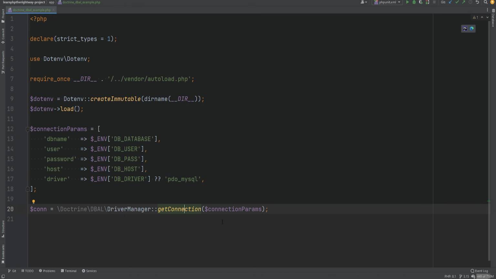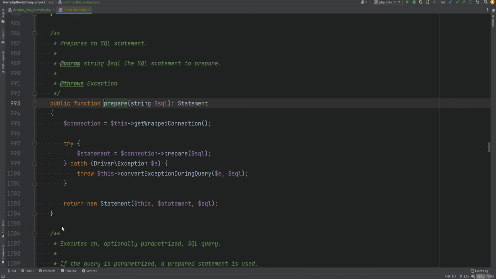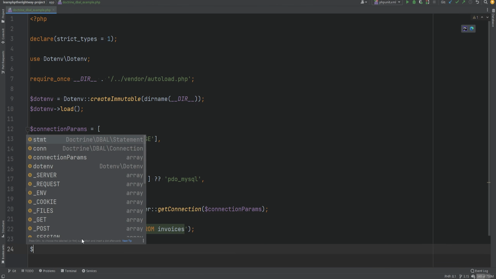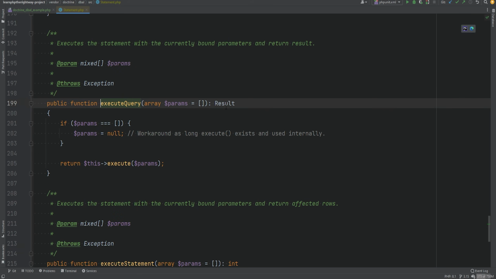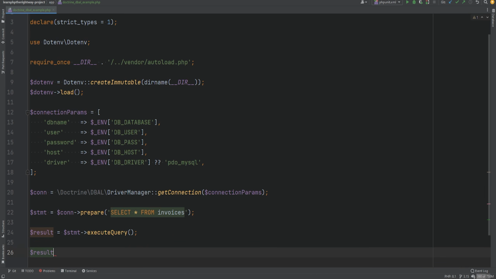So now that we have the connection, let's prepare the query and execute it. Just like in PDO, we can call the prepare method on the connection object and pass the raw query in it. The prepare method returns an instance of a Statement class, just like the PDO prepare method, which returns an instance of PDOStatement. So let's assign this to a variable. We can then call the executeQuery method on the statement object, similar to the execute method on PDO. And this method returns an object of a Result class, which means that we can assign this to a variable as well, and then we can call various methods on the result object to actually fetch the rows.